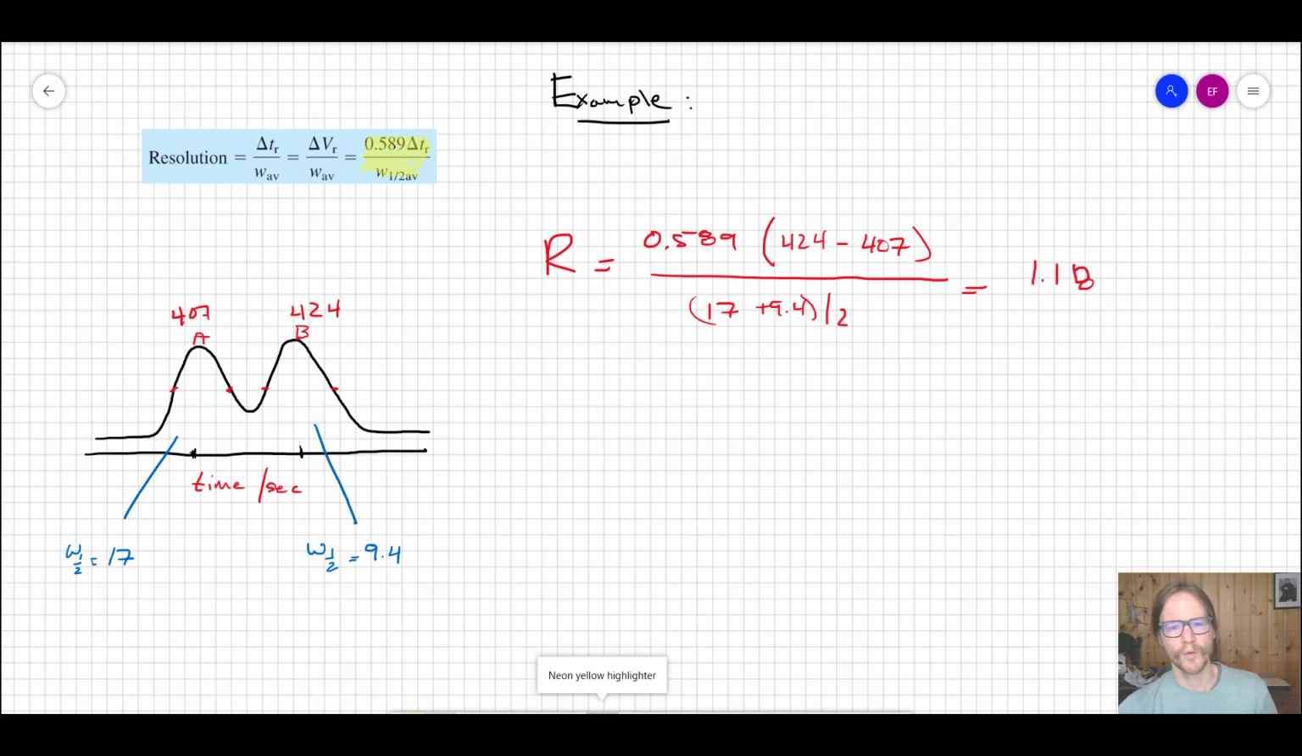1.18, which tells us that the separation between those 2 compounds is pretty good. Remember, 1.5 is baseline resolution. So these things aren't quite baseline. You would have an extension of this tail down to here, and an extension of this tail down to here, but they're resolved well enough that they're 2 distinct components or peaks.